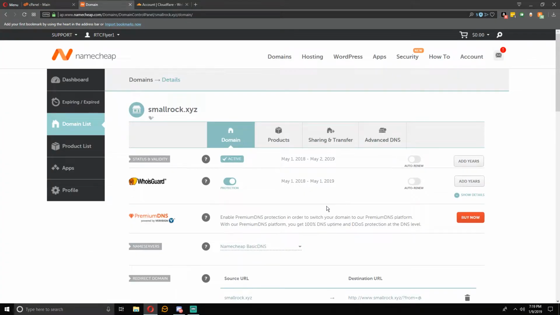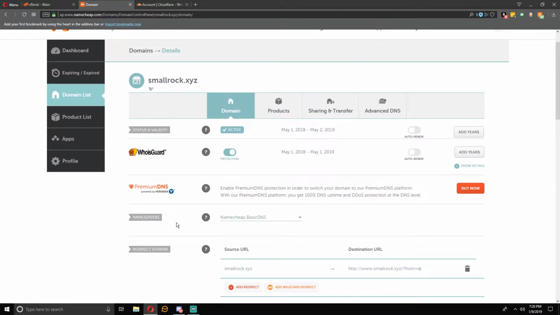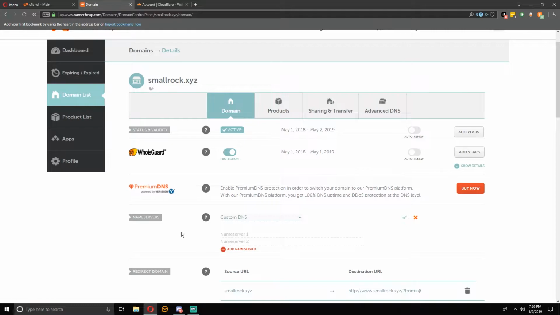So I've gone ahead and logged into Namecheap, and this is who I have my domain through, so smallrock.xyz. If you have a domain through someone else, this is totally fine. It's all a very similar concept. All right, so because we are setting up our domain with CloudFlare, we're going to want to change our name servers to custom DNS. Now, if you can't find the name server section on your domain management panel, you should be able to contact the domain provider and they should be able to give you this information.